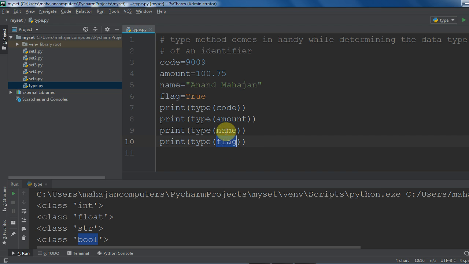Why? Because the flag variable was containing a boolean data type value, so it happened to be a bool variable, so the data type was bool. So bool is getting printed for the variable flag.